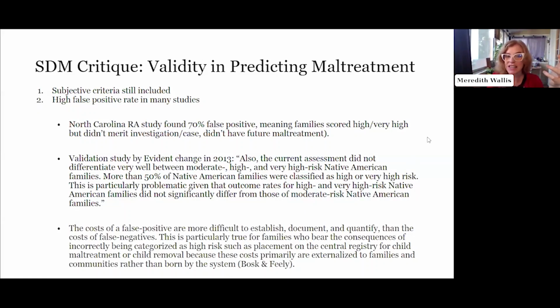The validation study by Evident Change itself, conducted in 2013, Evident Change is who has made and sold the SDM. They said also the current risk assessment did not differentiate very well between moderate, high, and very high risk Native American families. More than 50% of Native American families were classified as high or very high. And this is particularly problematic given that outcome rates for high and very high Native Americans did not significantly differ from those moderate risk Native American families.